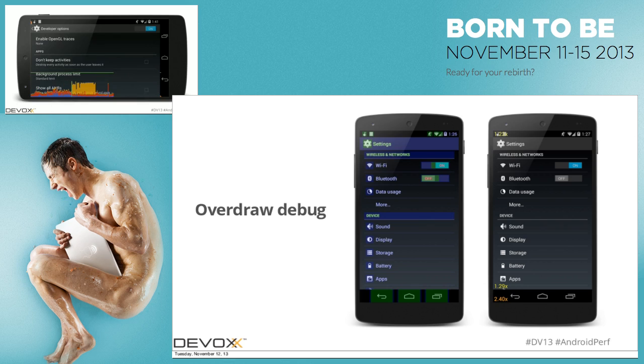The orange is not terribly meaningful to you guys. It's basically the time it takes to send the commands to the GPU. Sometimes it will be high, but there's not much you can do about it, so don't worry too much about it. There is a green line as well. The green line is the 16 millisecond threshold. So every time you cross that line, that means you're not running at 60 frames per second.